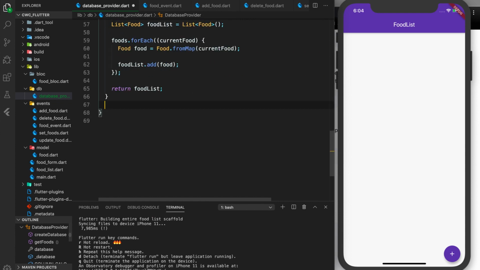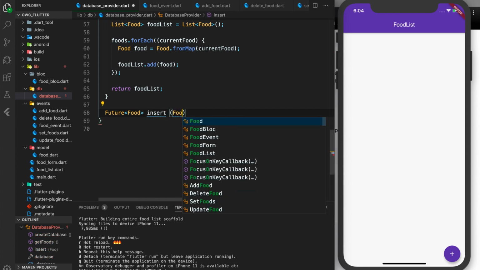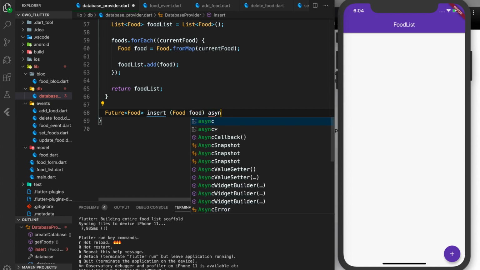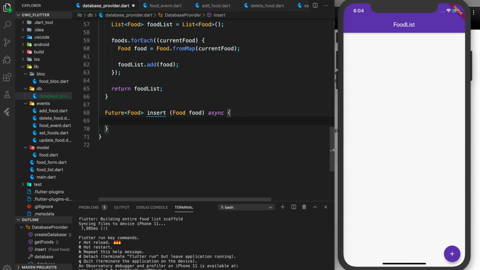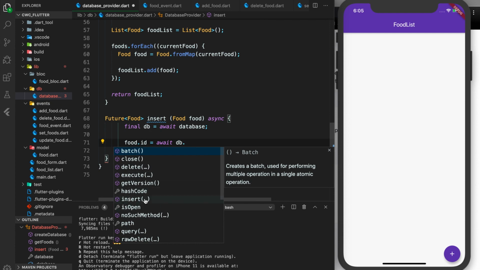So let's go down here and we'll create a future, and it'll be returning the type of food. So let's do insert, and we insert the food. So we pass the food object to this function, and this will be asynchronous. So async, and then I'm going to copy and paste this same line up here. And then for the insert, I want to say food dot ID. So I'm actually defining the ID after we insert the food. So I'm going to say equals, and now we insert the food. We do await db dot, and then you have an insert function here.